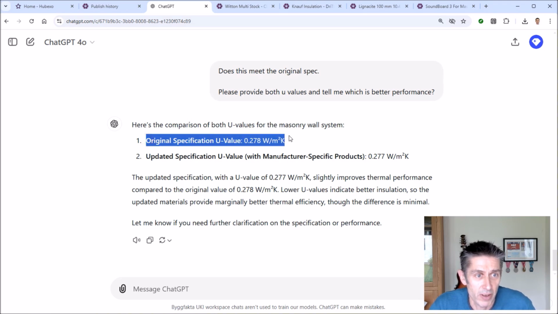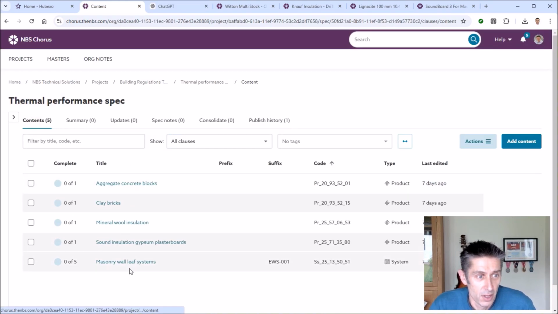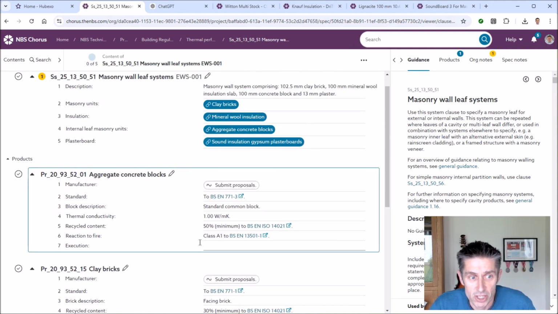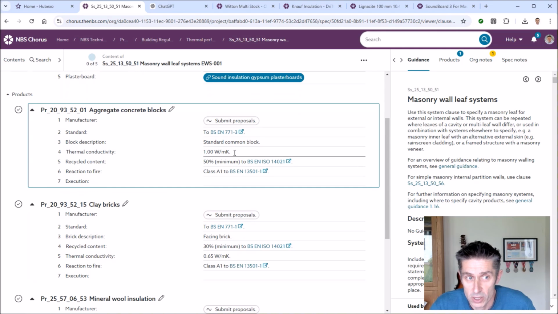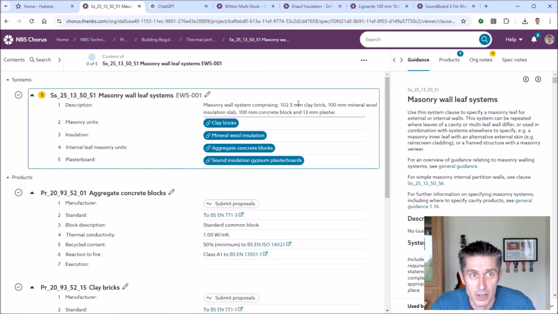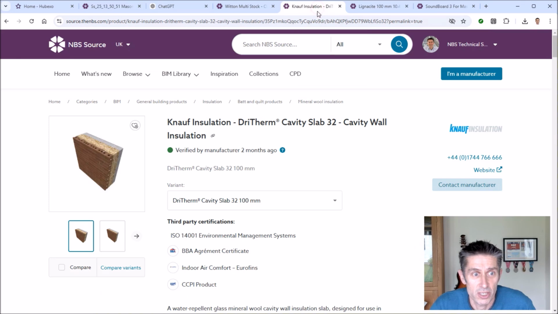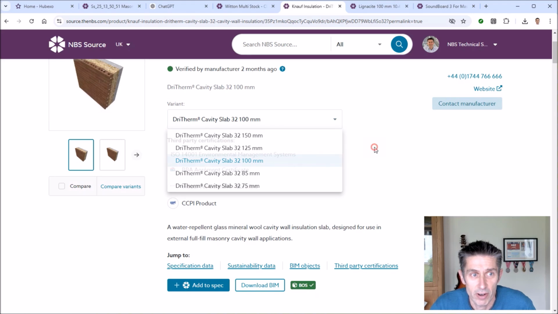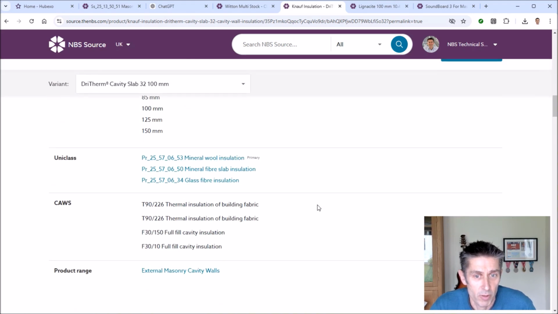But there's the original spec U value 278, and the updated one 277, which is slightly improved performance, and wow, it looks pretty incredible. And that all comes from the original specification, which is semi-well structured. Like, we haven't modeled the units, we haven't modeled the widths, and the well-structured content that we have here. It's even clever enough to get the data from the variants as well, from the manufacturer content.